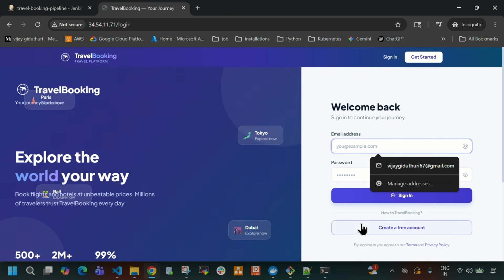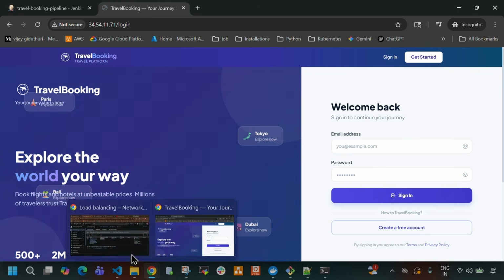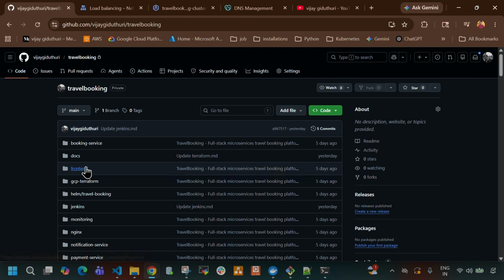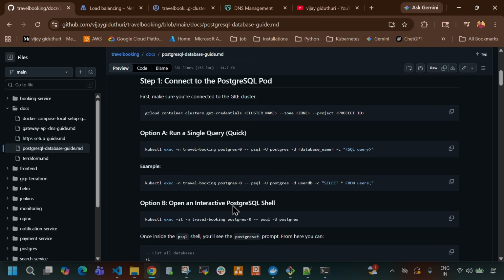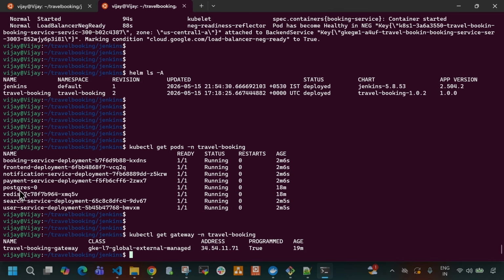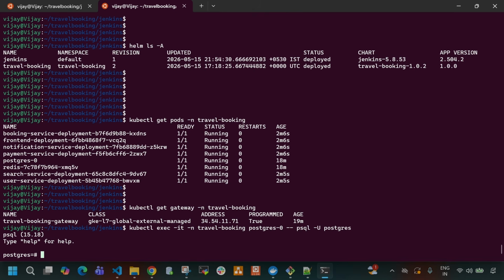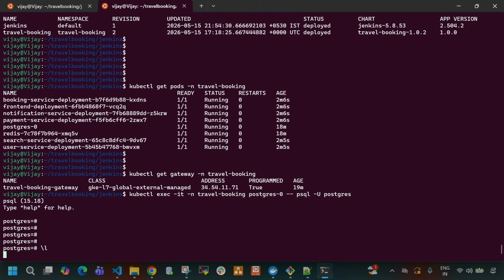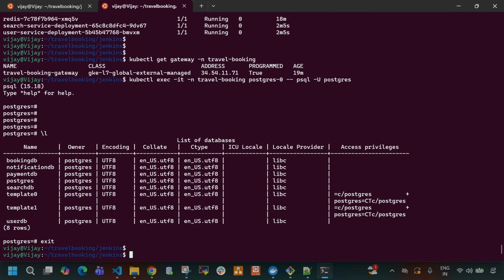So now initially we need to create an account. Previously I explained everything, right? But before creating this account, let's try to access the PostgreSQL database. You can directly open this docs and the PostgreSQL database guide.md. Initially, let's check whether all the databases are available or not. Let me copy this command. I'm going to connect to this postgres-0 Postgres. Basically this command is going to open the Postgres SQL shell. So here you can see it's open, and \l. And here you can see bookings DB, notification DB, payments DB, search DB, and user DB. Everything is created successfully, right? So now let me exit from this.